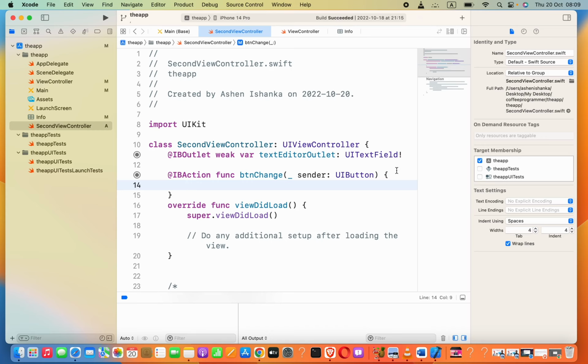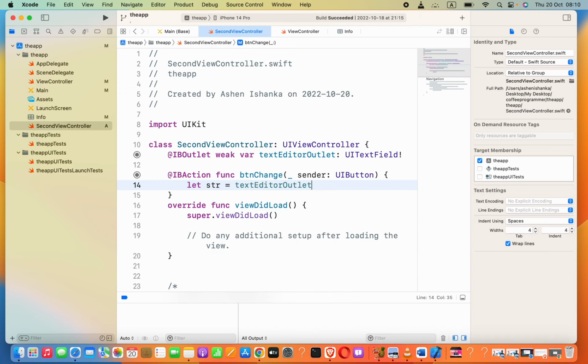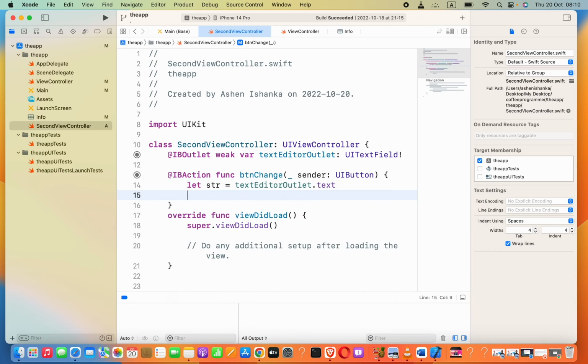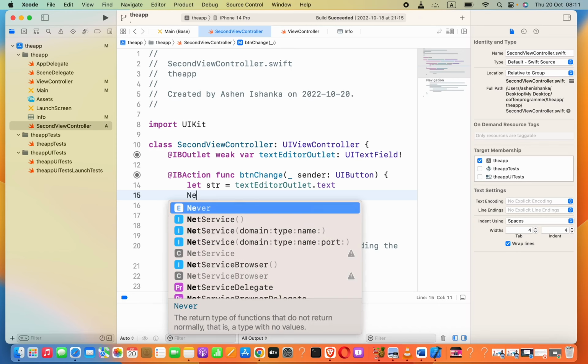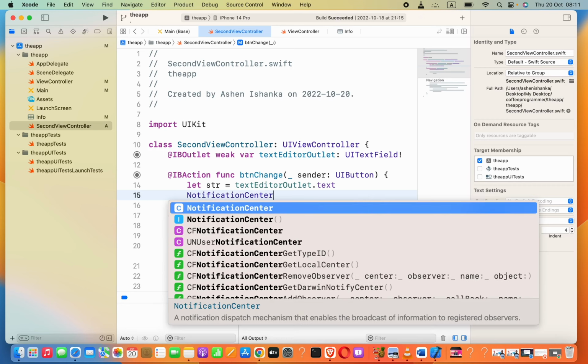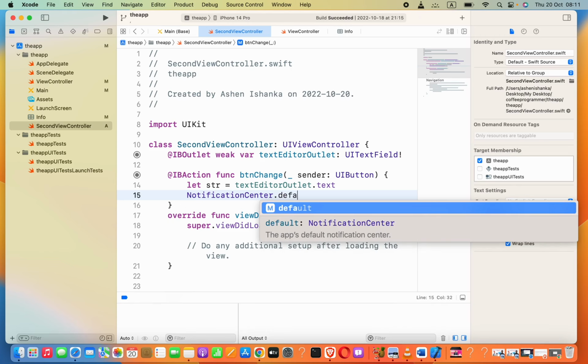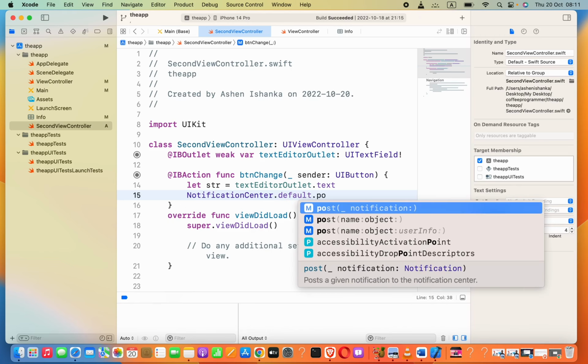Firstly, I want to drag my text editor outlet current text. I will say let str is equals to text editor outlet dot text. Okay. Secondly, I will call for notification center here. Notification center dot default dot post.